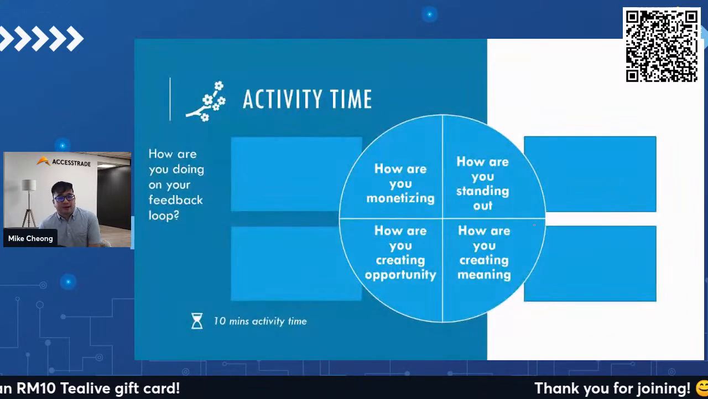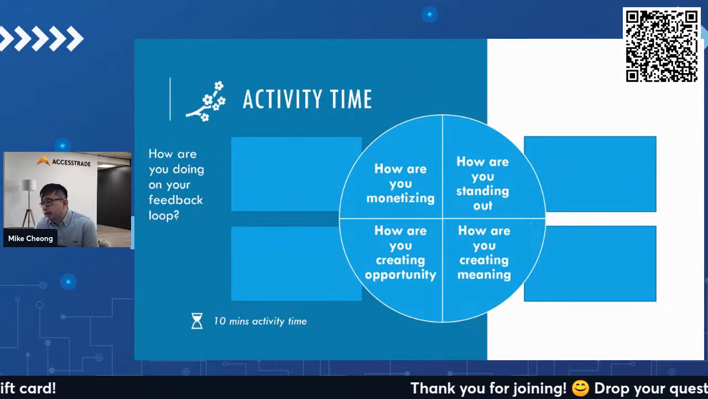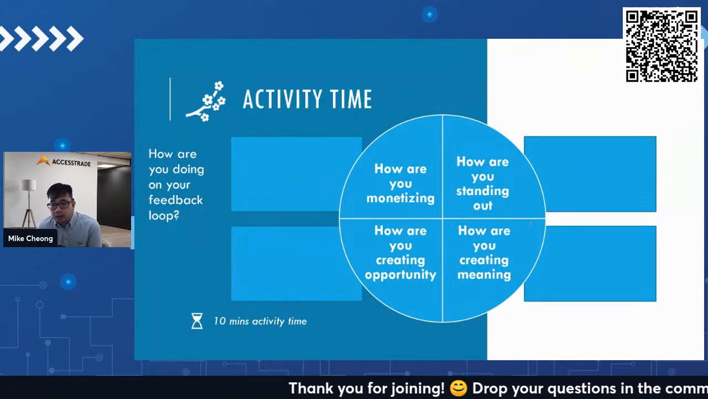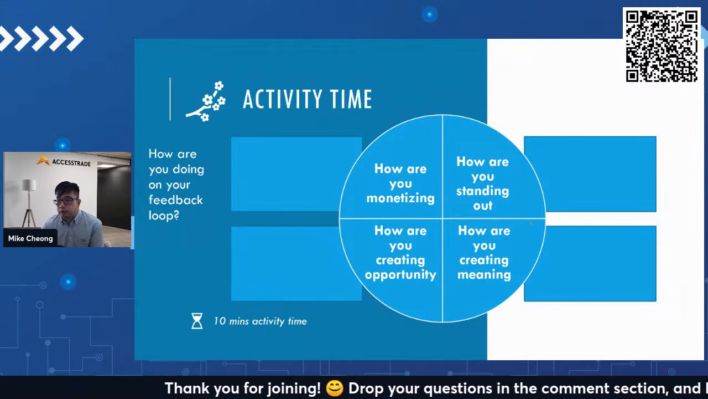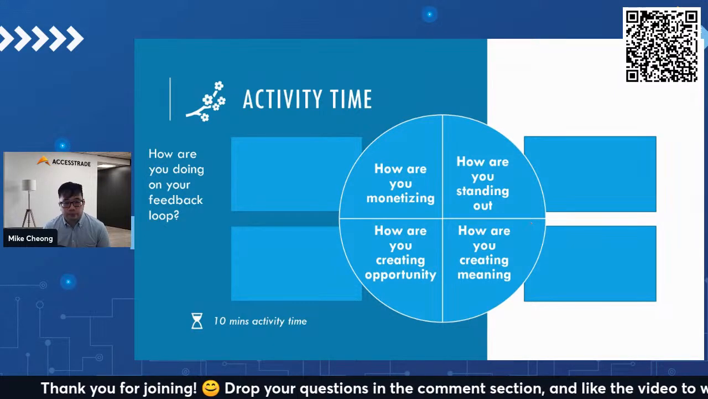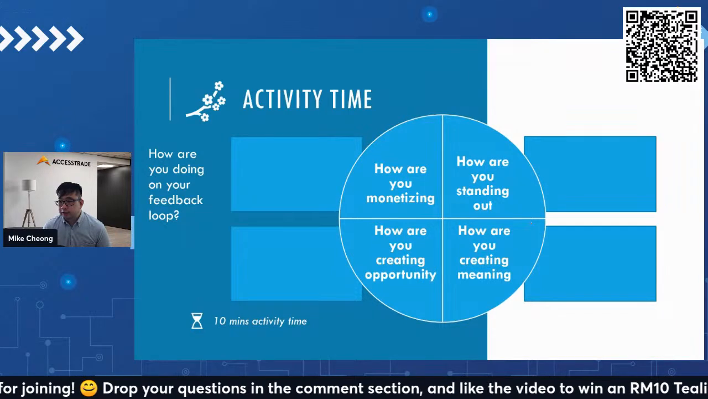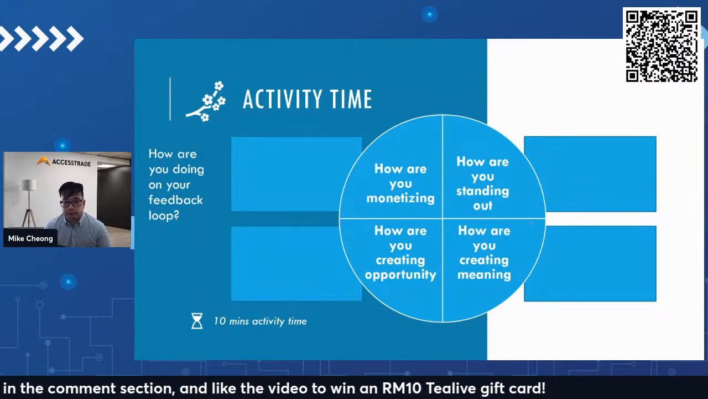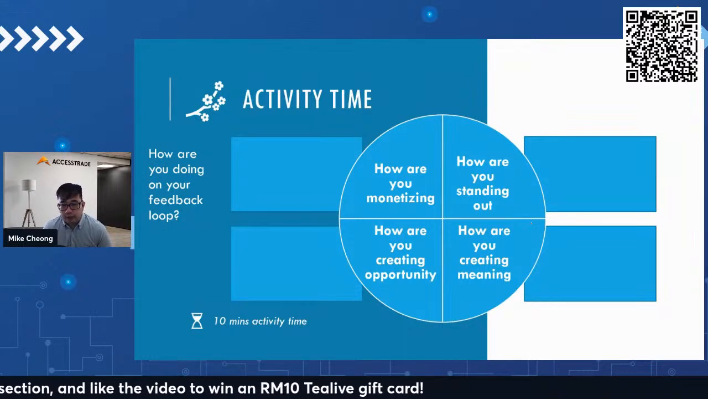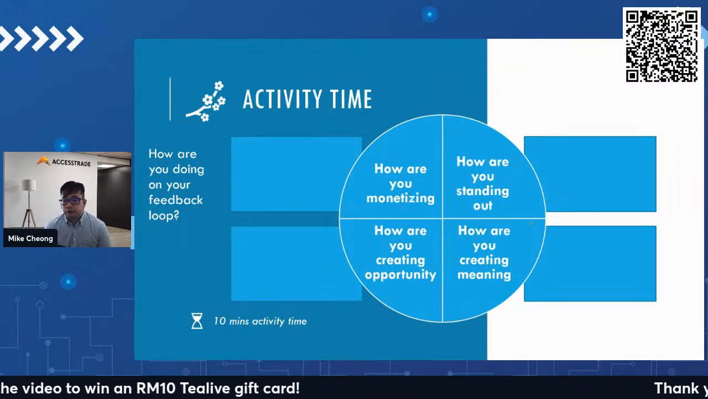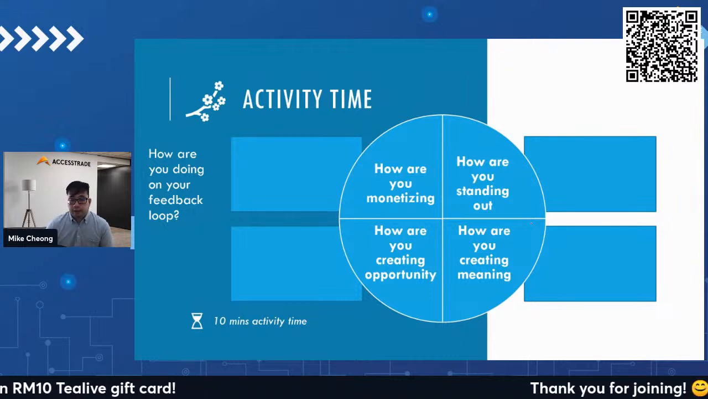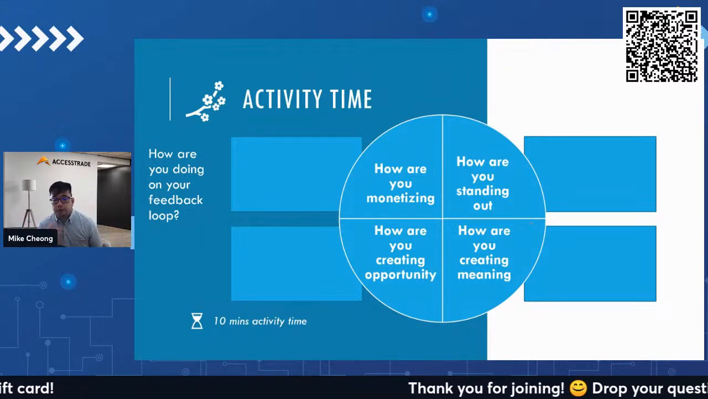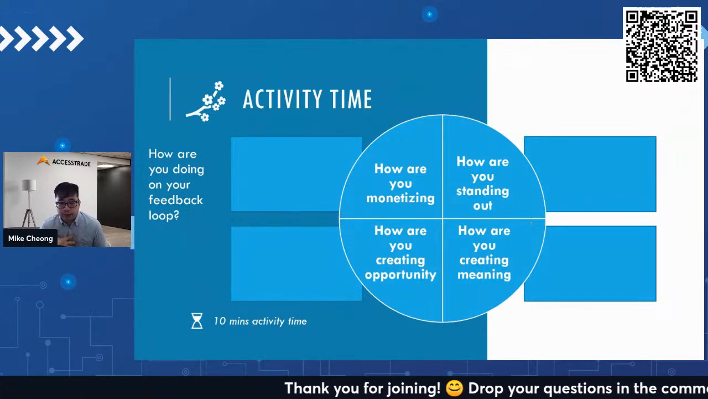All right. So guys, we're going to have a little activity time on how you're able to use the feedback loop. I'm going to give you guys some time. Please try and draft out this. How are you going to stand out? So we want to think about our content right now. We want to think about our position, where we are.